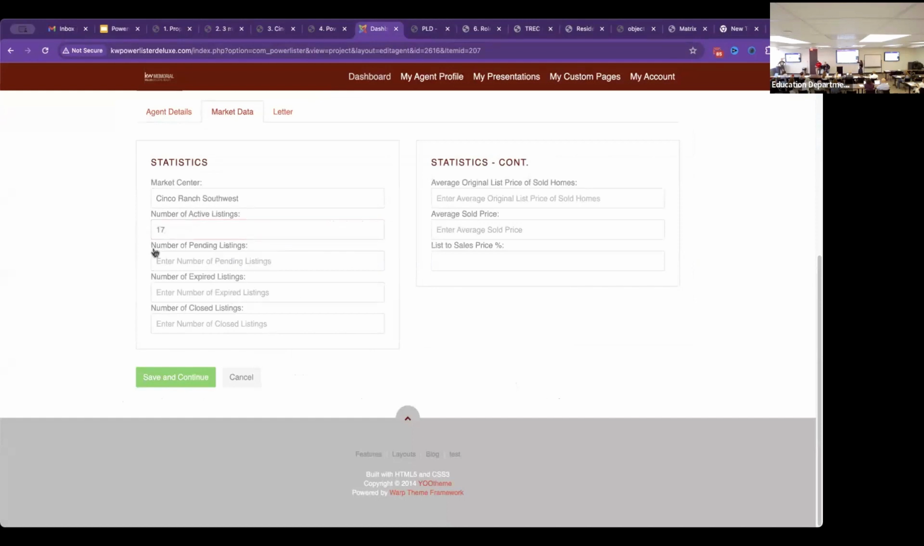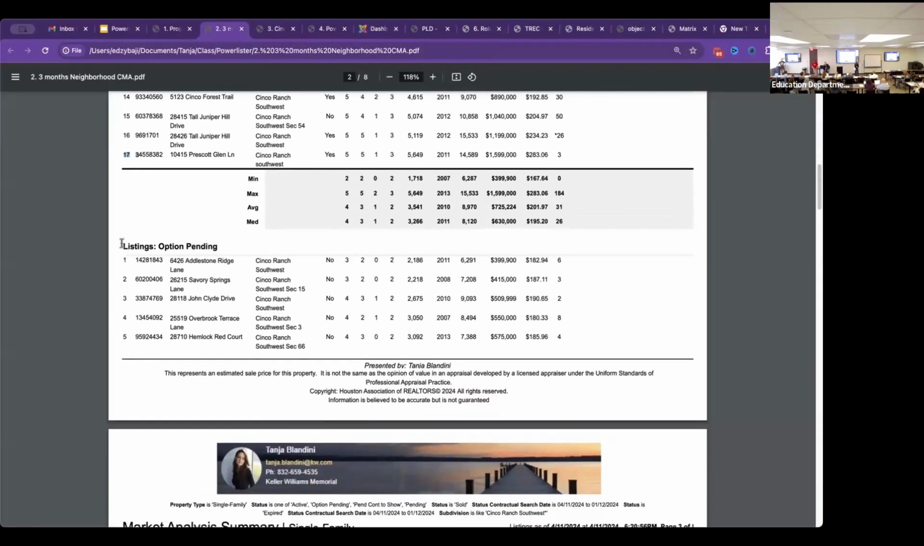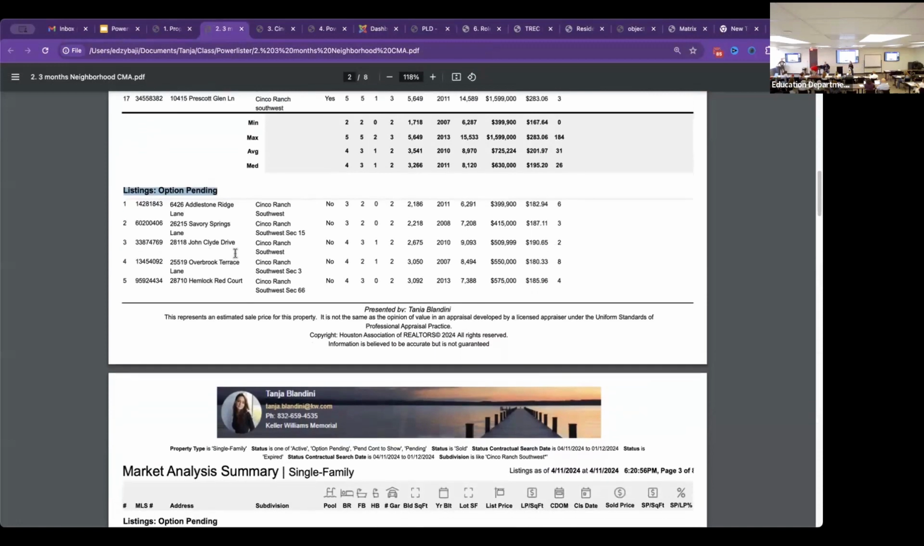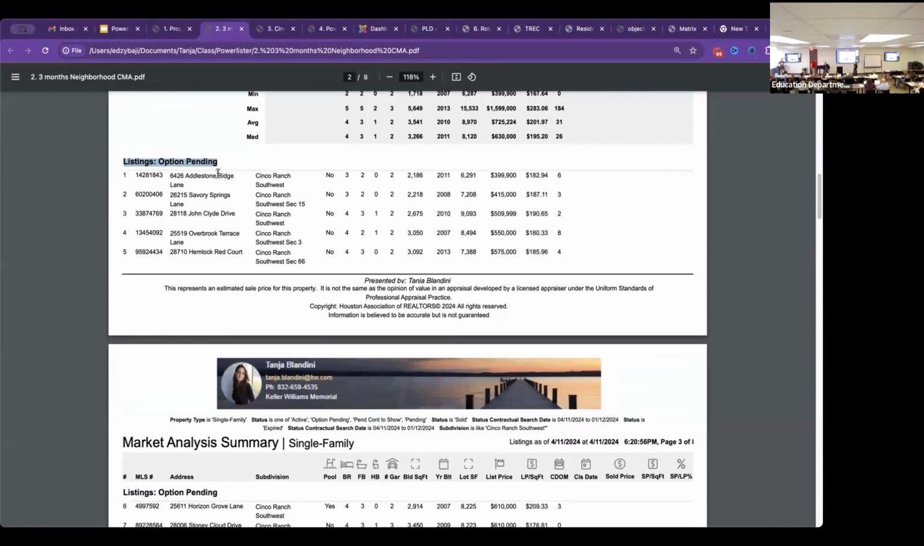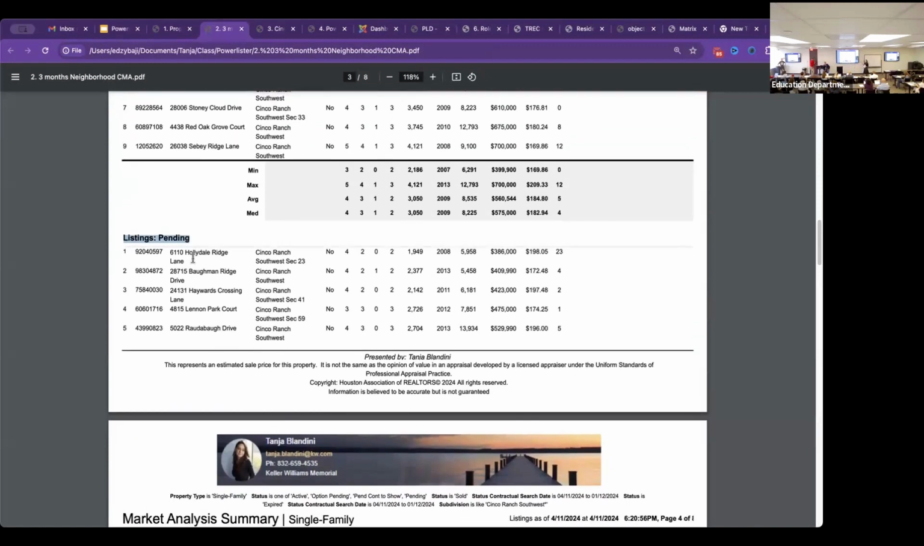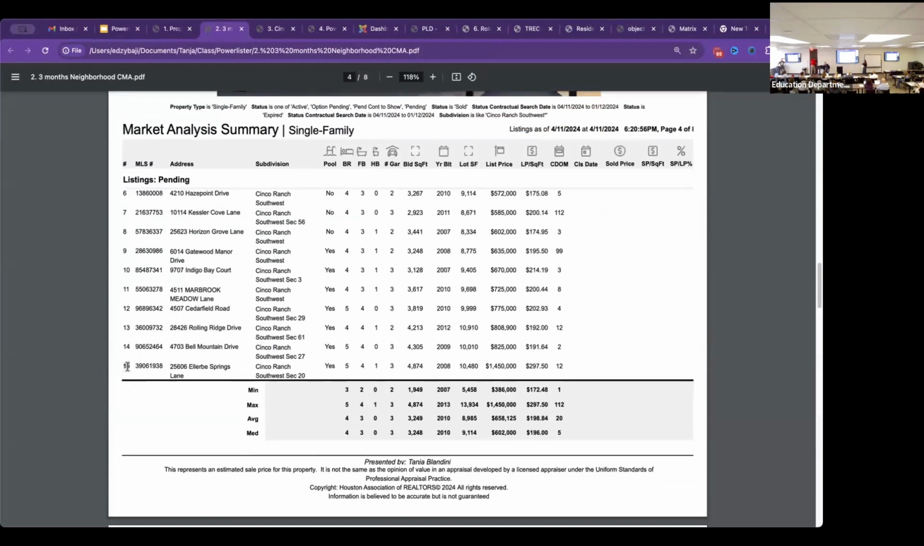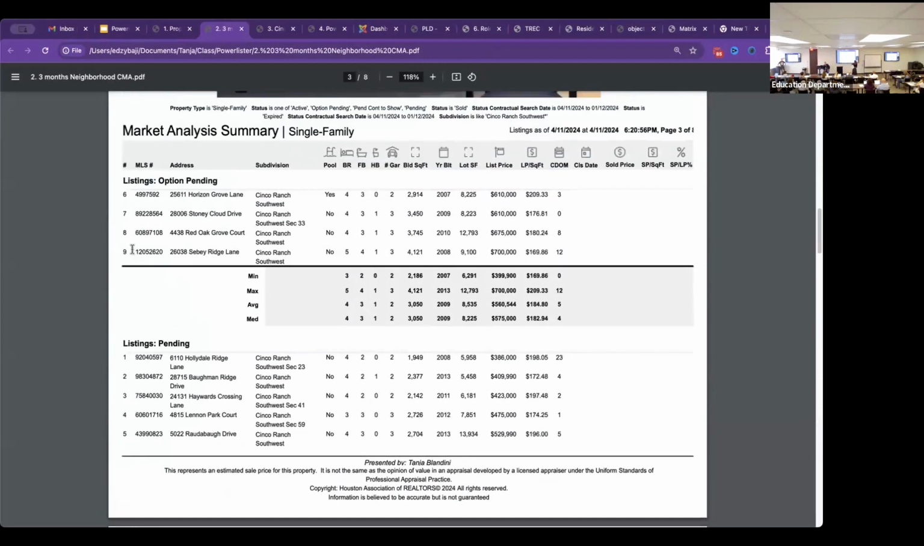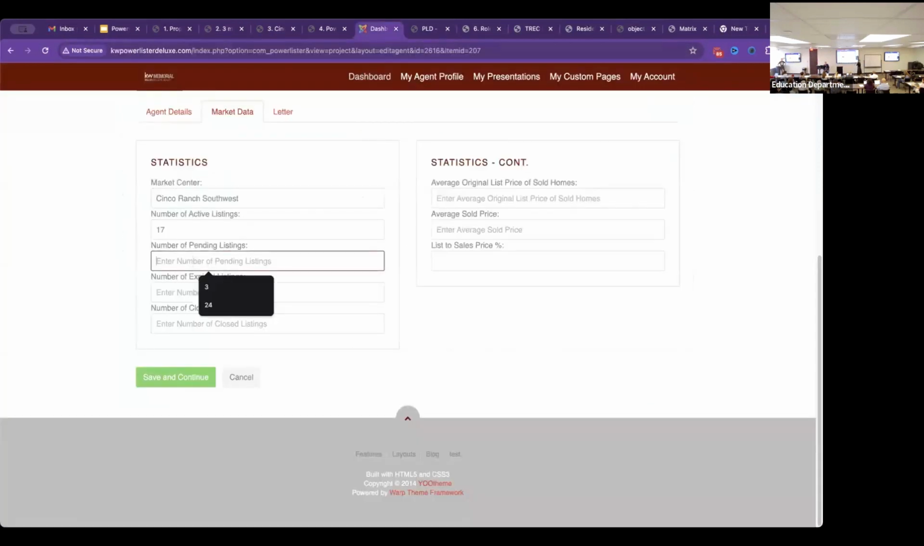And now it's the number of pending listings. This is a little bit trickier because it says just one number, but we have to take into consideration option pending, pending, and continue to show. So we add those three numbers. In this case, we only have two, option pending and pending. We add those two numbers, 15 plus 9, and we have the total of how many pending there are in the neighborhood. Does that make sense?